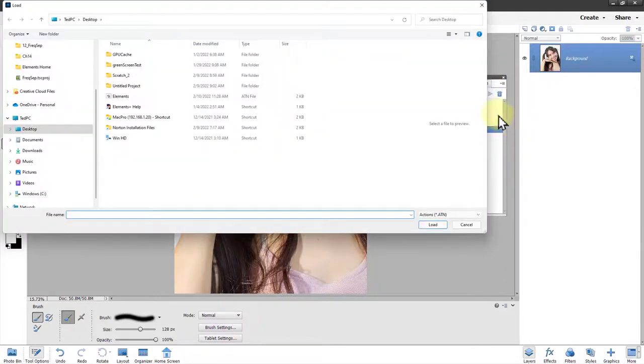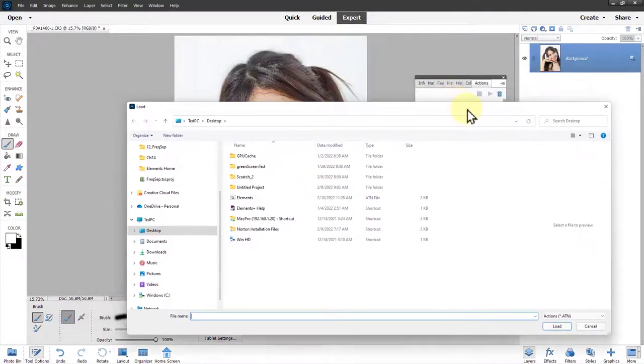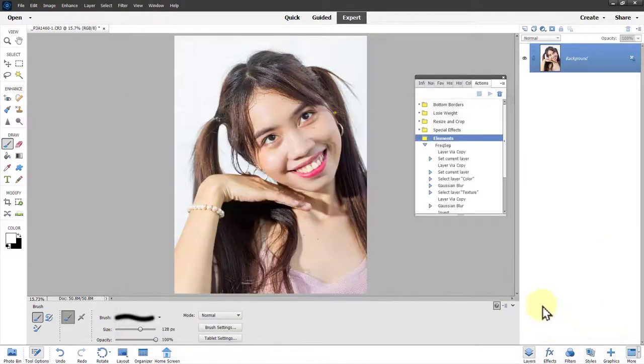And what I have on my desktop here, and it's the same file that you have available for download in the description below, this file called Elements, which is the folder name, and inside of that is my frequency separation action. So I'm going to select Elements and click Load, and you can see that Elements is the folder, and right below that I have frequency separation. Now I'm going to select that, frequency separation, and I'm going to click the play button up here, the right pointing arrow, and play the action.